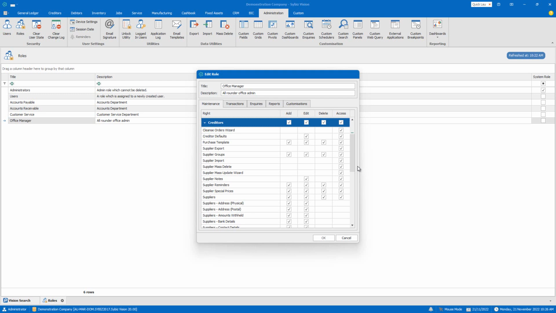Currently, this particular role is able to do everything in the creditor or suppliers module. I've got a few checkboxes here that mean different things. Adding means adding completely new data that doesn't already exist. And editing is changing existing information. Deleting means deleting the item entirely. And access means the function will be grayed out or inaccessible for this user.